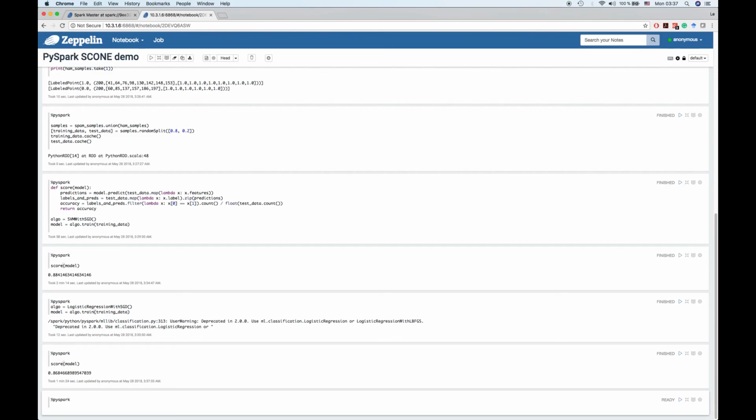So the support vector machine provides higher accuracy, but it's slower than logistic regression. Okay, now you have an idea how to use SCONE with PySpark to perform data analytics in a secure and privacy-preserving manner. Okay, thank you for watching.